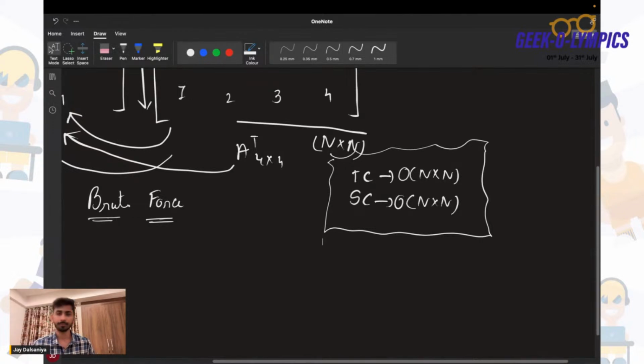So this is our time and space complexity, right? Now I want to optimize it. So can I optimize the time complexity?